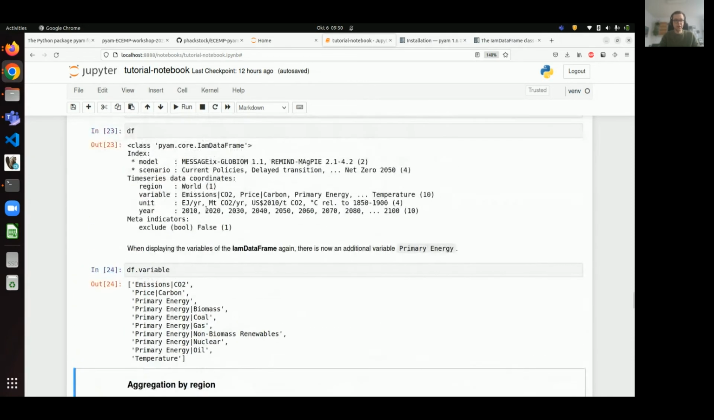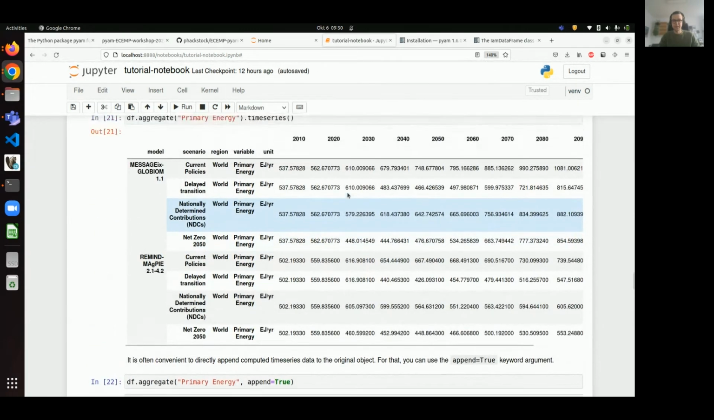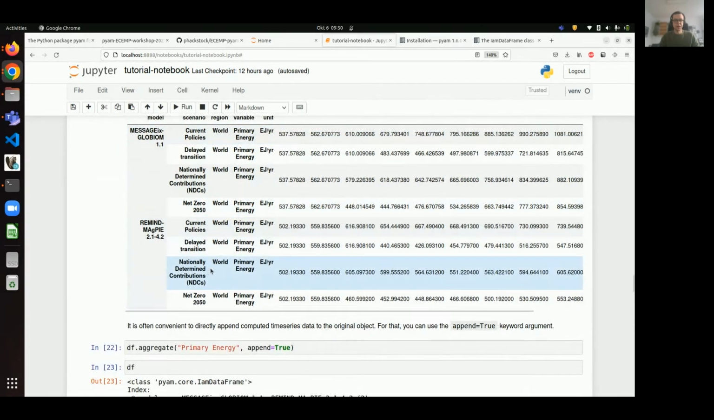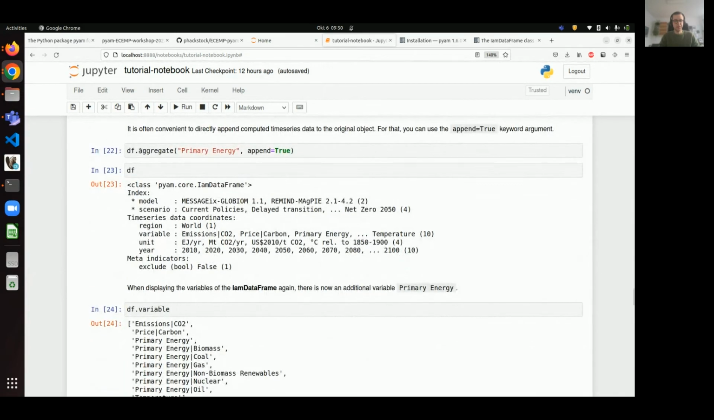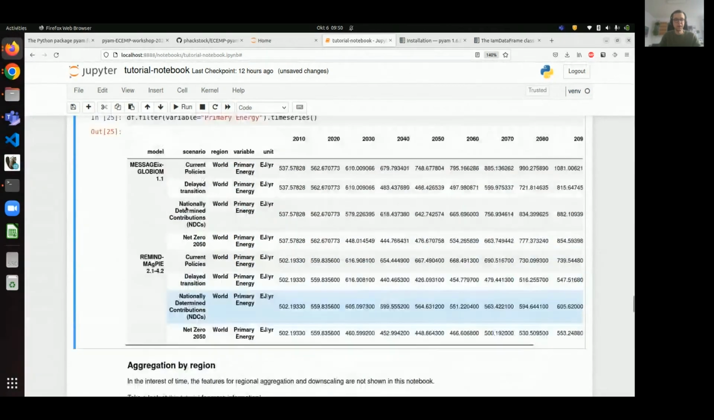Yeah, very good question. It's a valid one, and definitely, I have to say, I'm not 100% sure, but the nice thing is that we can just try. So if we look at the data frame here, we already have the primary energy included here, and then we would filter for the variable of primary energy, and then get the time series, and we can see what that would look like.